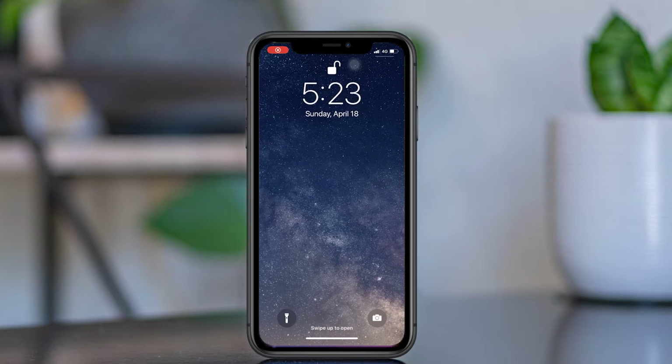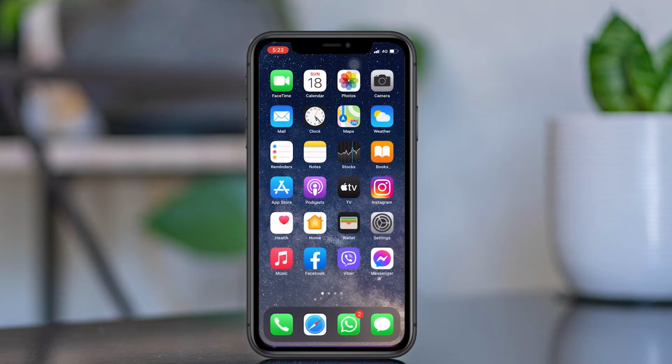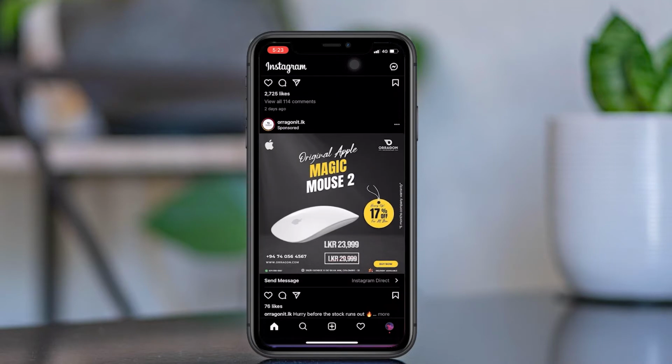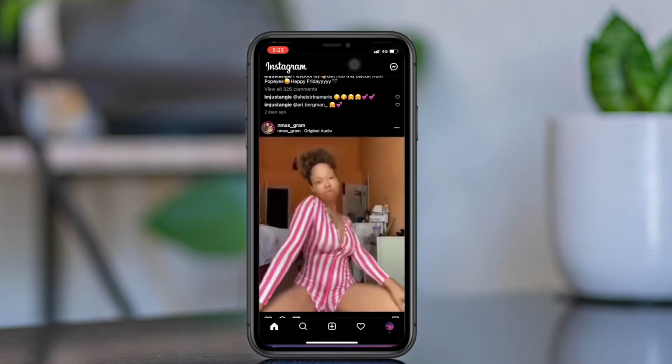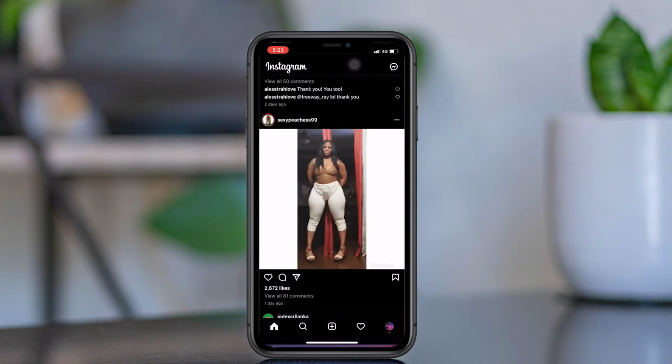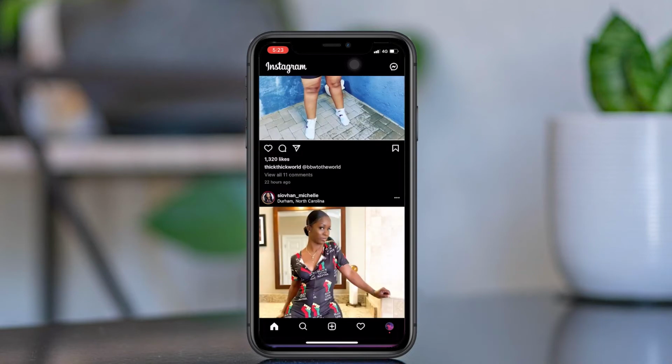Today I am going to show you how to save Instagram videos and pictures to gallery on iPhone or Android. This method works well for every device. No need for any app, we can download all pictures and videos easily. So let's find a picture or video from Instagram wall. This is my Instagram wall.